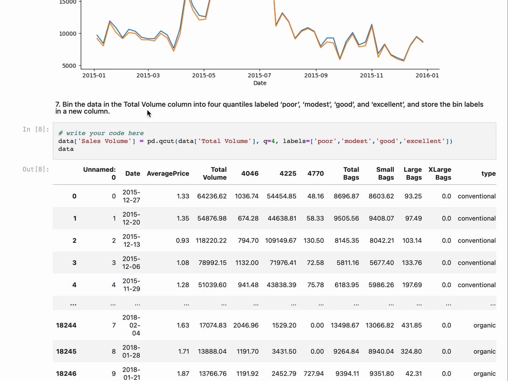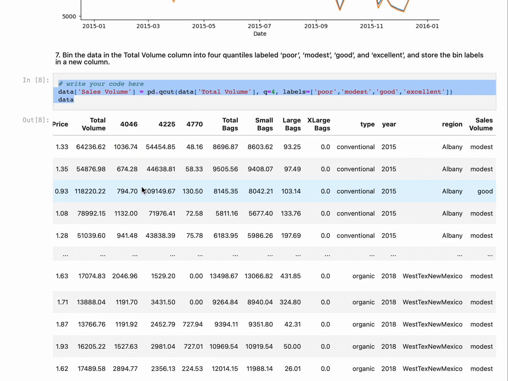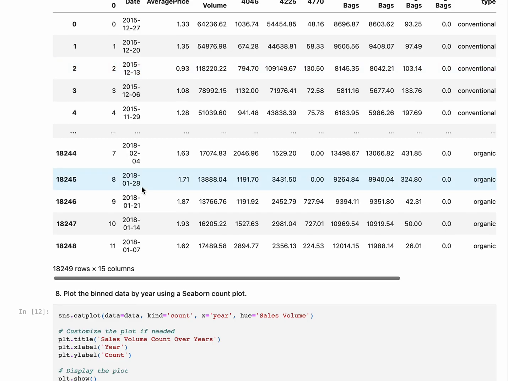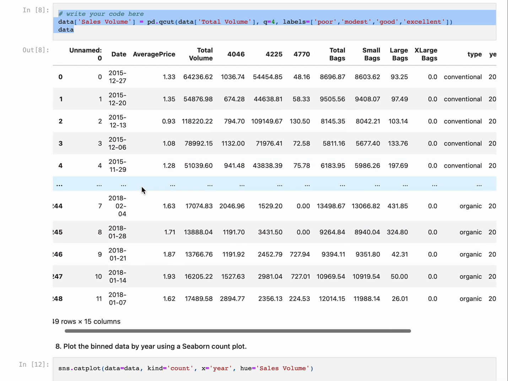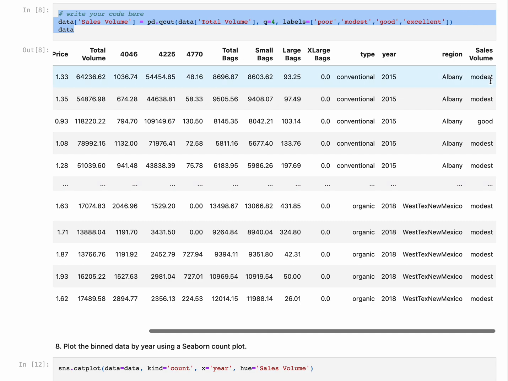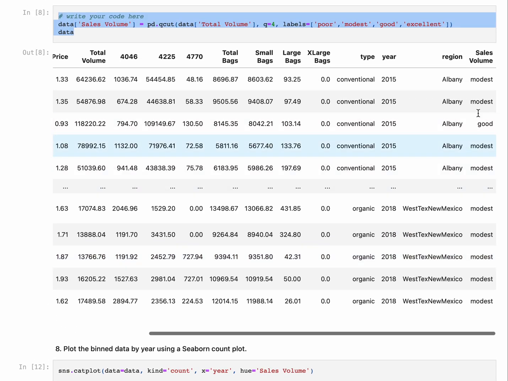Now bin the data in the total volume column into 4 quality labels: poor, modest, good and excellent, and store the bin labels in a new column. So I have selected my sales volume column, and using the pandas qcut method, I selected the column, and my q is 4. Labels are poor, modest, good and excellent, and then I displayed my data. Here you can see my sales volume is modest, good, modest, which is already added here.